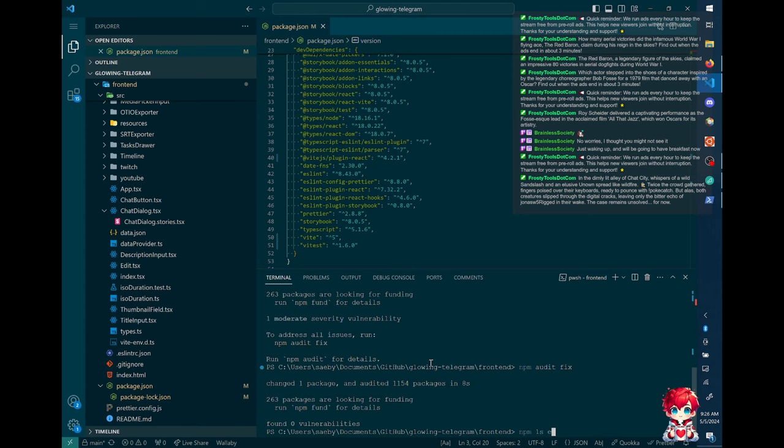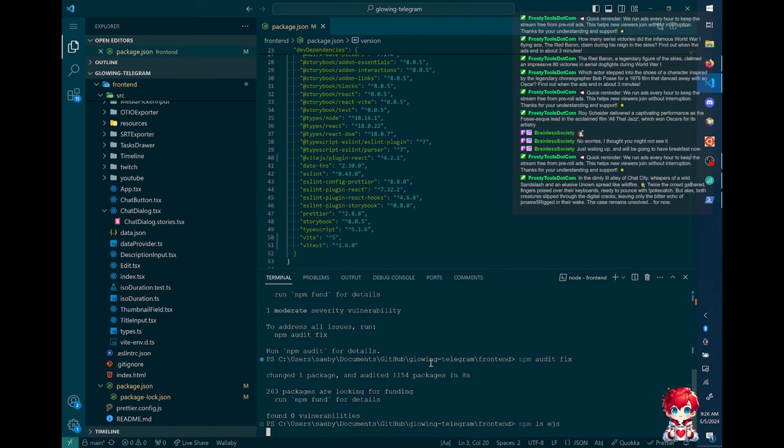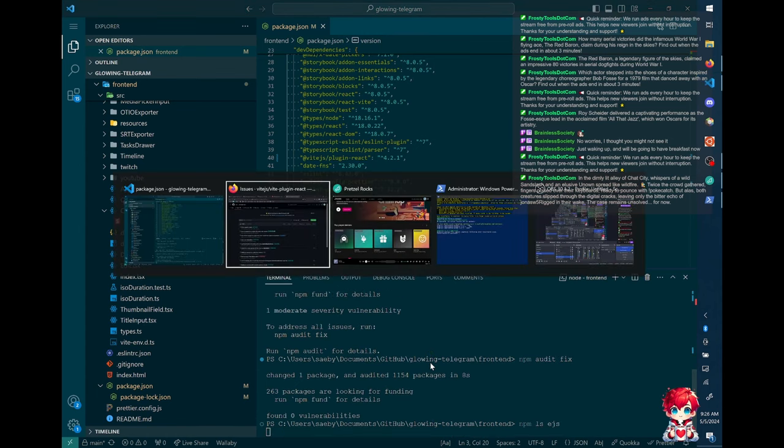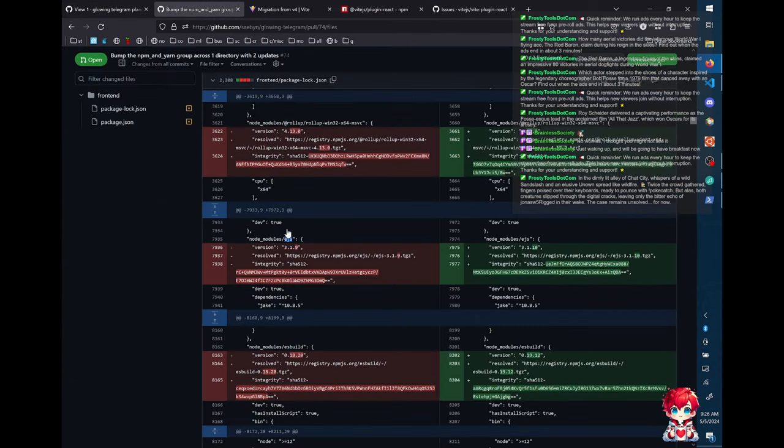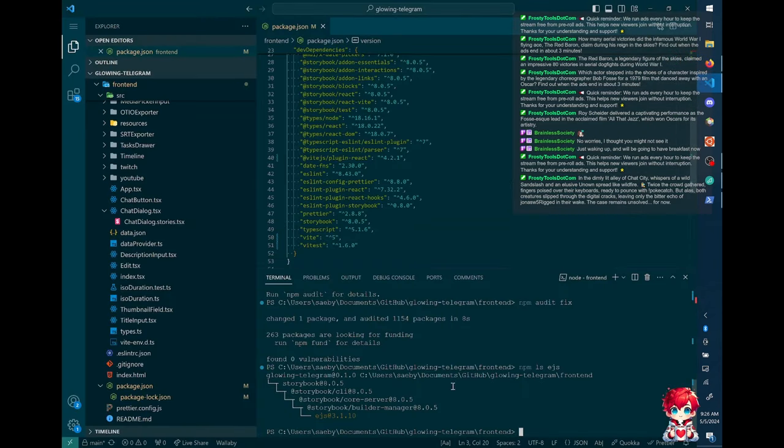npm ls ejs. We're trying to bump that up to 3.1.10. There it is. Oh, and it wasn't Vite, it was Storybook. Storybook CLI, Core Server, Builder Manager had that EJS dependency.